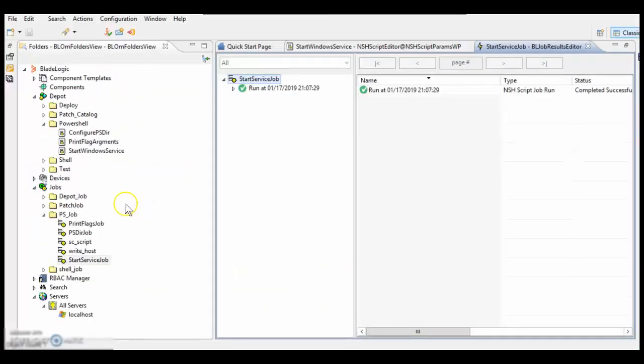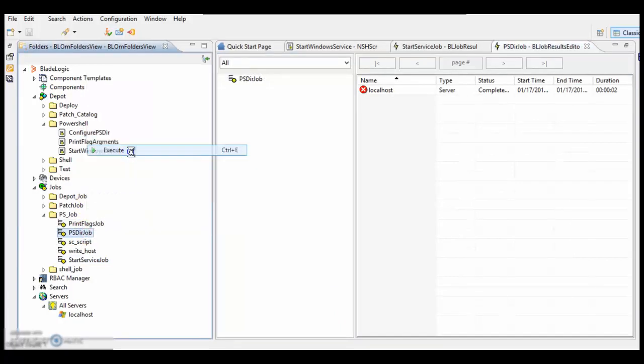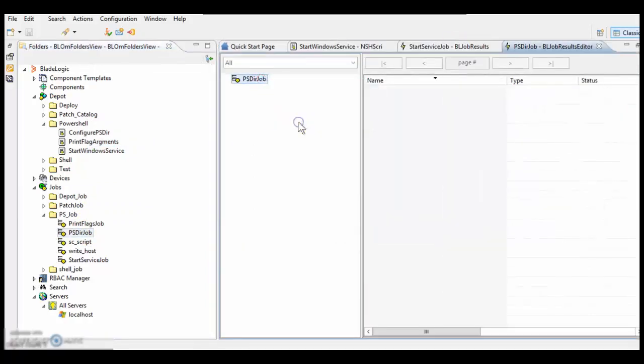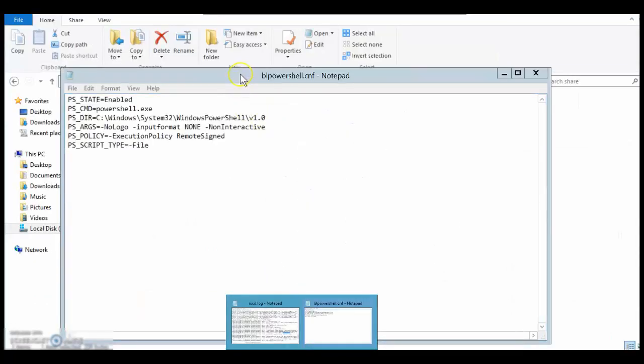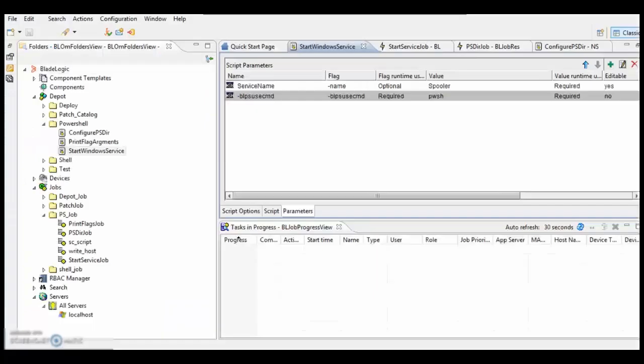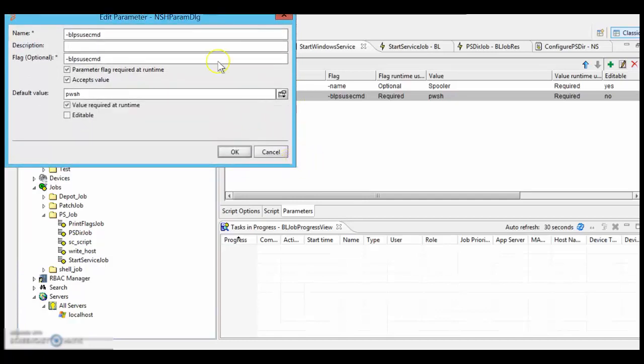First of all, let me configure it. I have created one type 1 script. I will execute that script. So the script executed. Now let's check in the conf file. So here you can see the ps_dir key has been configured. Now let's add that BLPS ignore dir flag and see what happens.